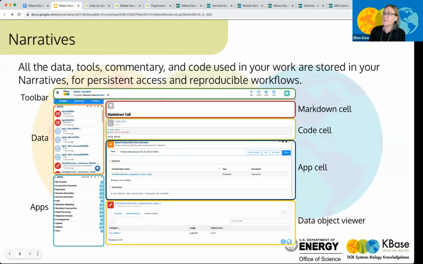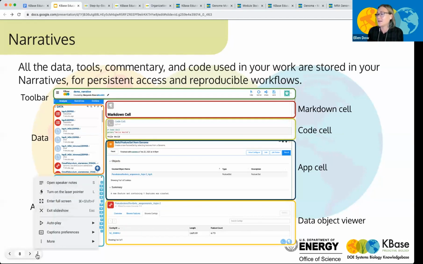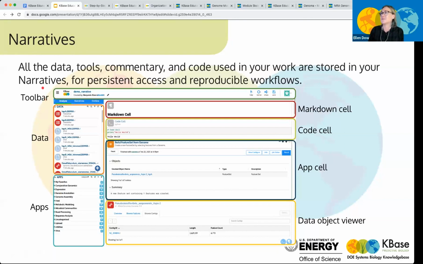And so KBase itself, if you're familiar with the layout of the narrative, it's a graphical user interface platform. And so it looks like this, and we'll take a look at a few of our different resources. I can turn my laser pointer on. I don't know if you can see this, but hopefully you can. So at top, there's the toolbar, and then on the left-hand side, you have the data panel and then the apps panel. So those are all the different resources and tools. And then on the right-hand side is where the workflow is. So you have opportunities to add markdown cells. So this is enabling documentation. You can add your own code cells to customize your workflow. And then we have the ability to add software analysis tools through apps, and then as well as view data through the data object viewer.